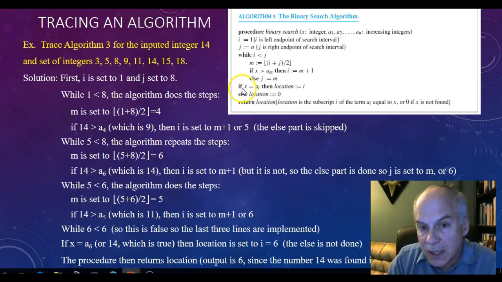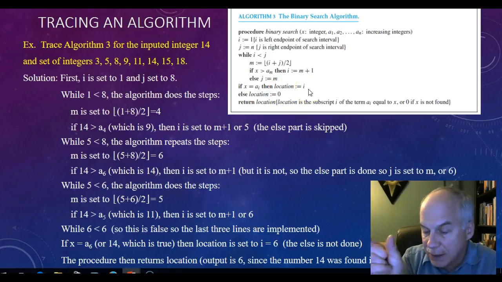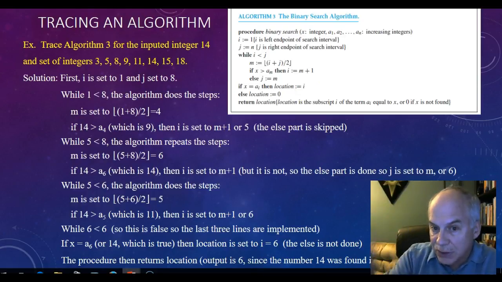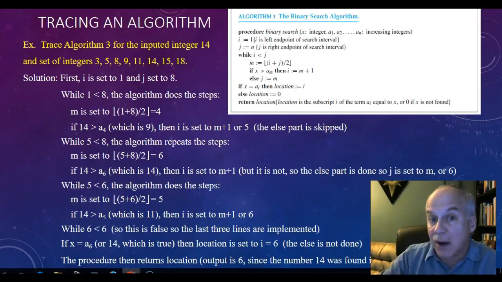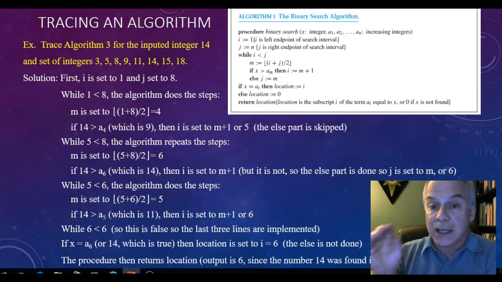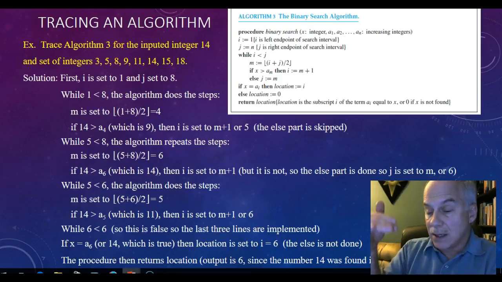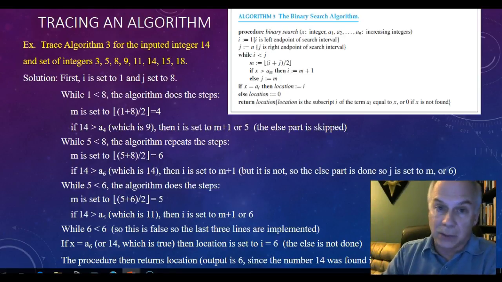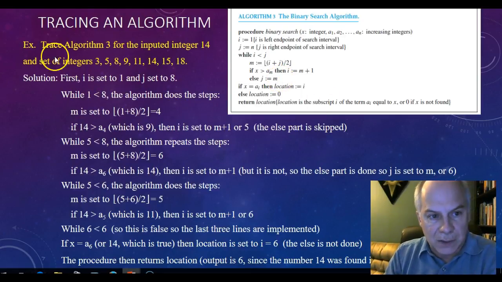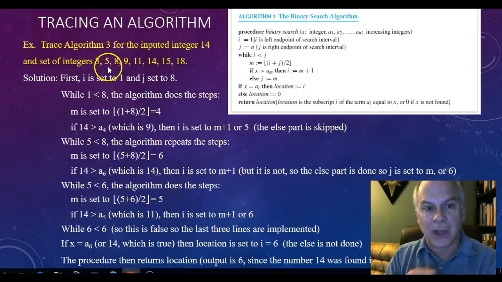All right. So then if X is equal to A sub I, then location equals I. So if it actually finds the integer in the list, then the location will be set equal to that index variable I. If it never finds that, then location becomes equal to 0, so that indicates it never found it.